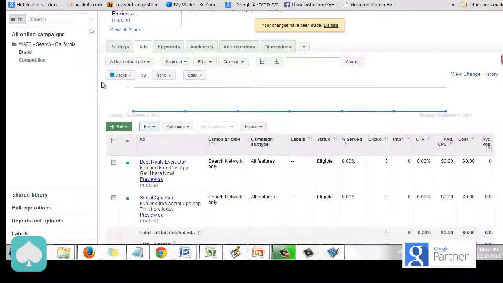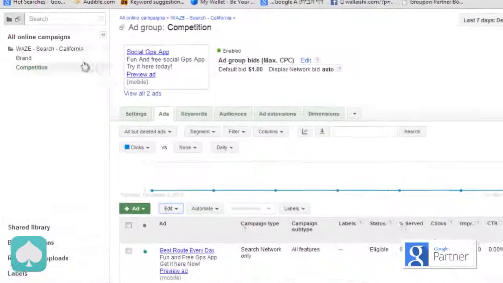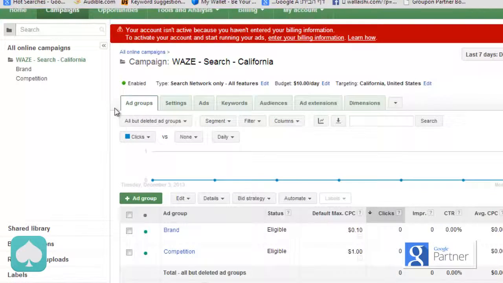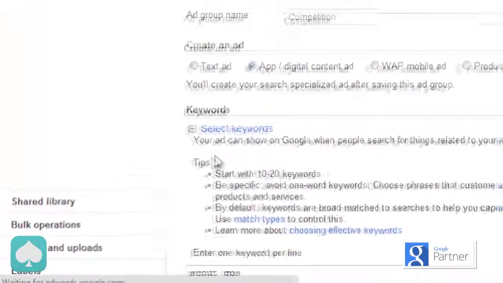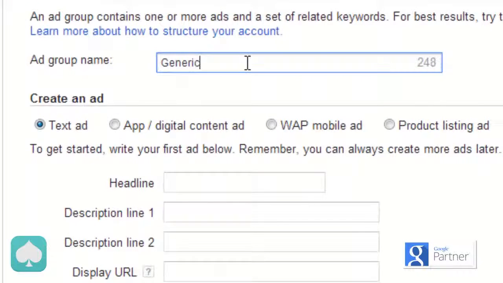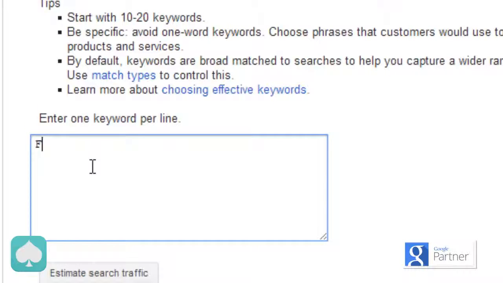I will now create the generic ad group. I will go to the campaign I want, my only campaign at the moment. Choose the tab Ad Groups, the green button, generic, do it later. Now, free GPS app, download GPS app, and so on.